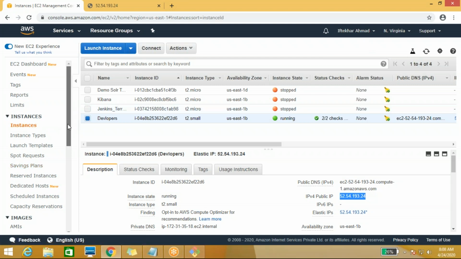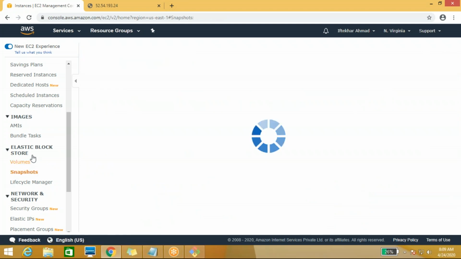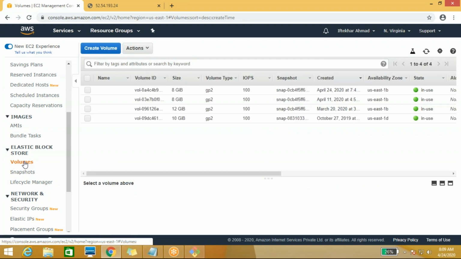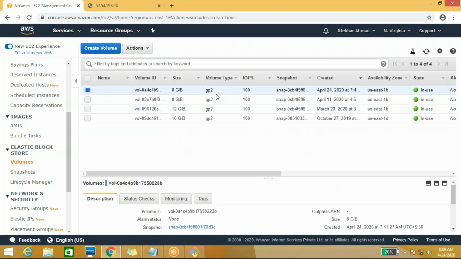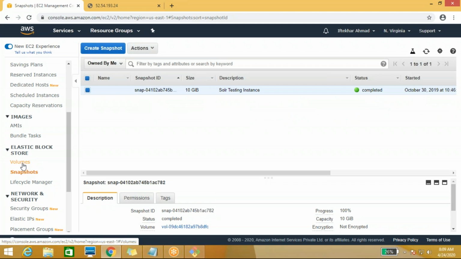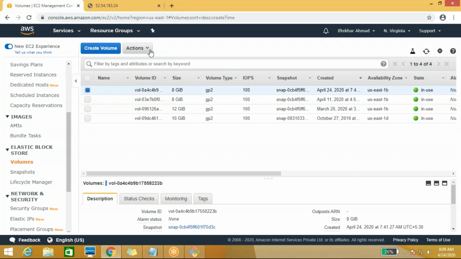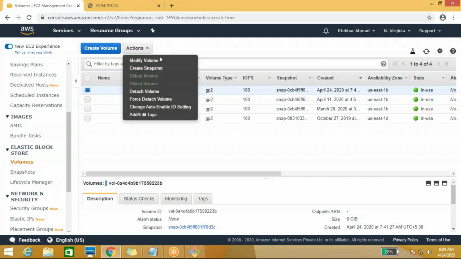So let me take a snapshot. Let me create a volume snapshot first. This is the volume which is showing. You can create a snapshot from here, and you can also create a snapshot in the snapshot section. Here I'm first creating a volume snapshot. You need to choose the snapshot volume. The second option is create a snapshot.